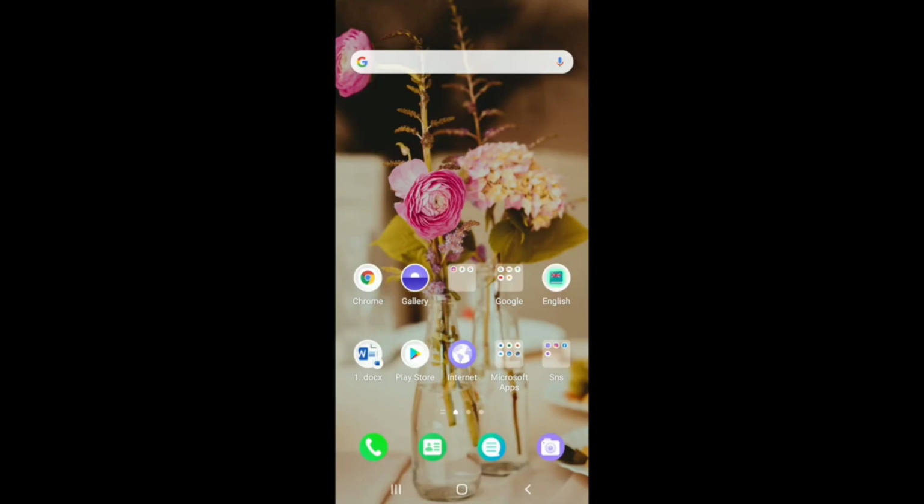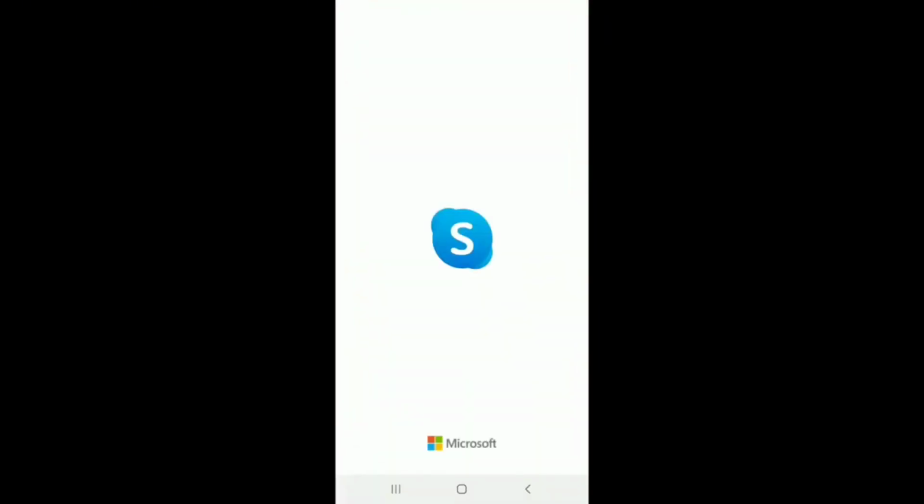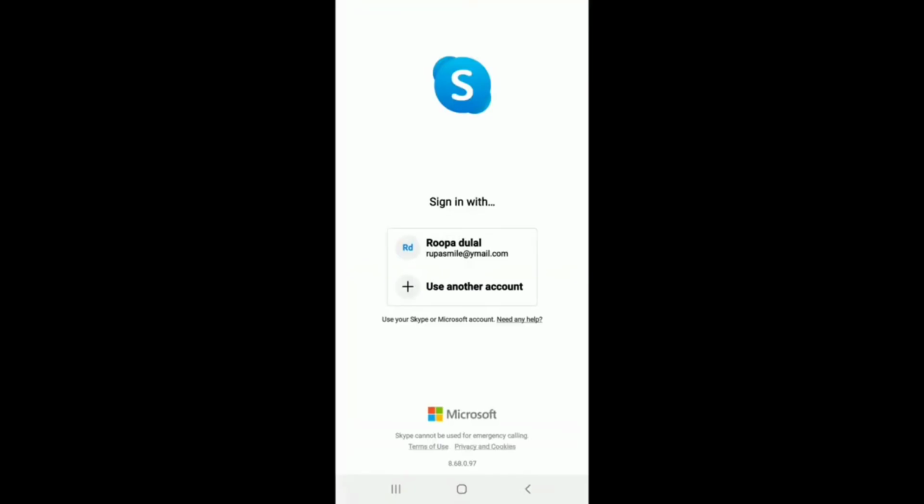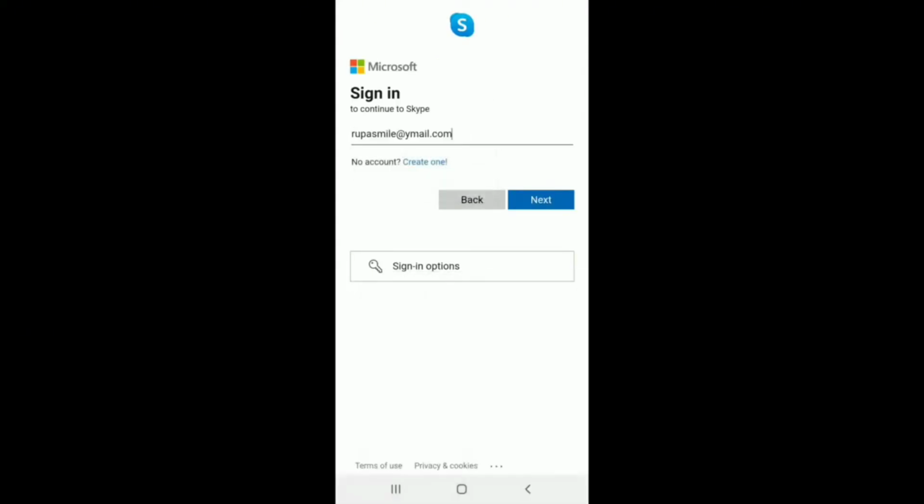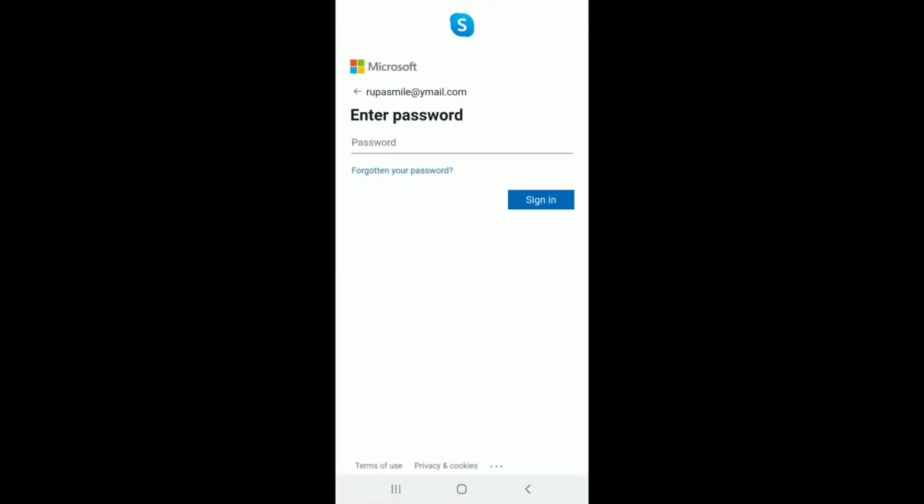How to log out with Skype. Go to your Skype application and tap it open. You can also visit your web browser and type in skype.com. Sign into your account like you normally do. Enter your credentials and tap on the next button. Type in a password for your account.